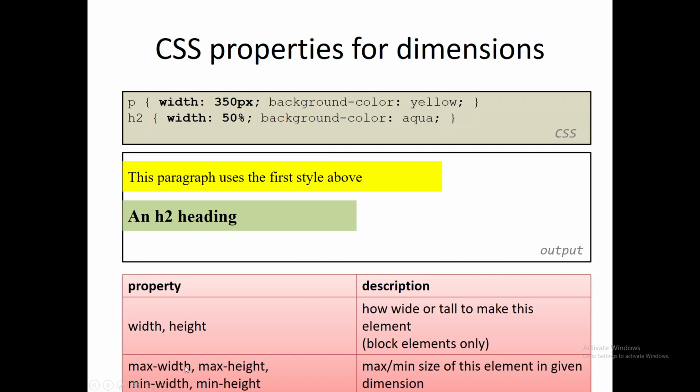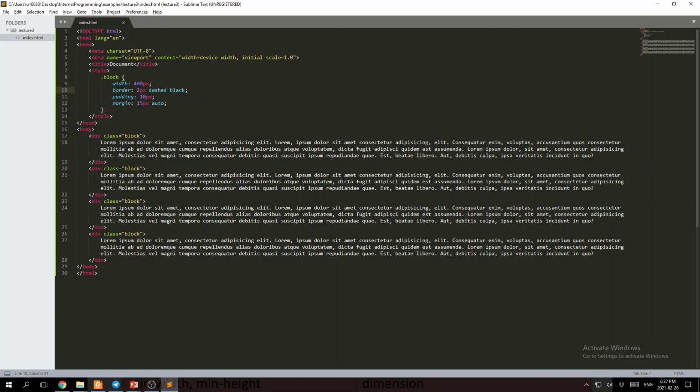Usually I specify the max width for blocks. So I can go and specify the max width, and I could say, for example, 800, and then the width could be anything. This means my width can extend up to 800 pixels, but if the screen exceeds that, it will not grow further. Let me show you the max width.